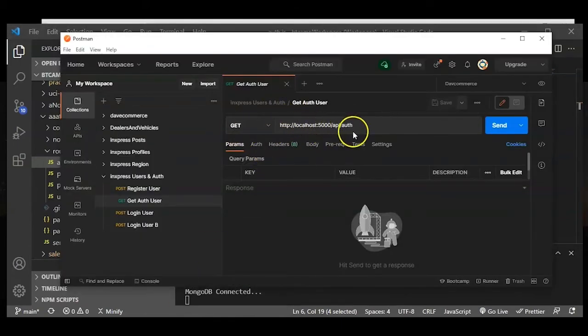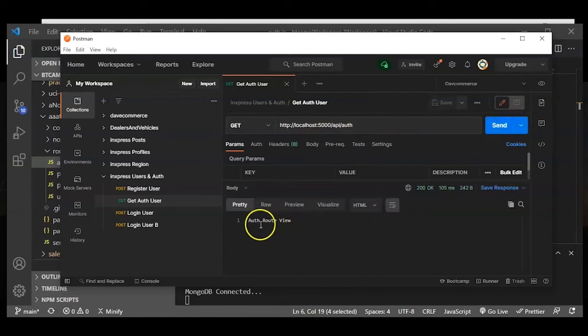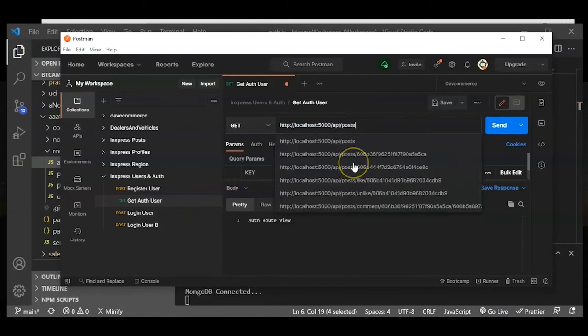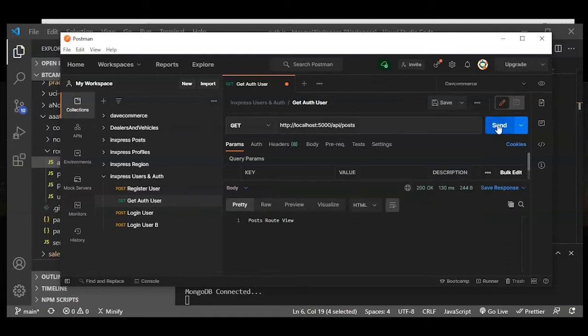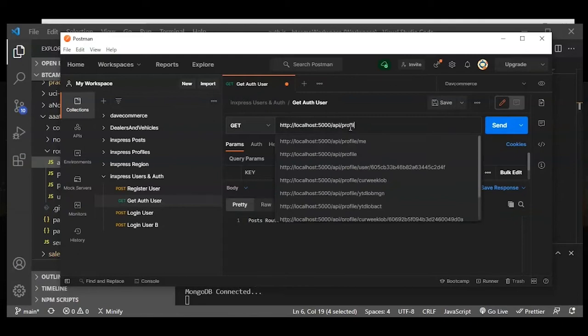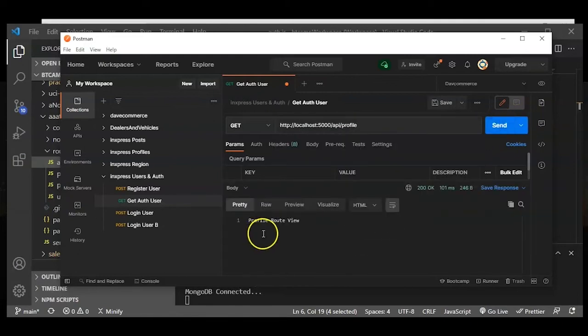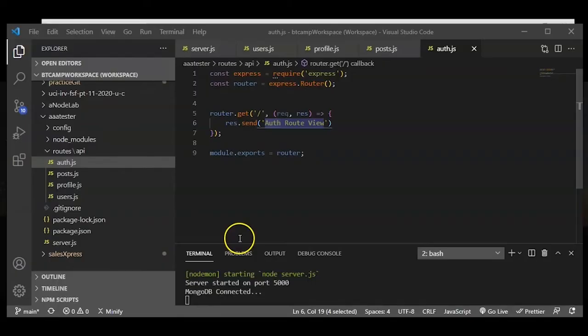Okay, so this is the route for auth. We'll go ahead and send that. Okay, that's working. Let's go ahead and try posts. That's working. Let's try profile. Okay. And users. Excellent. Okay, so we have our routes being recognized. So we're going to go on to the next step.